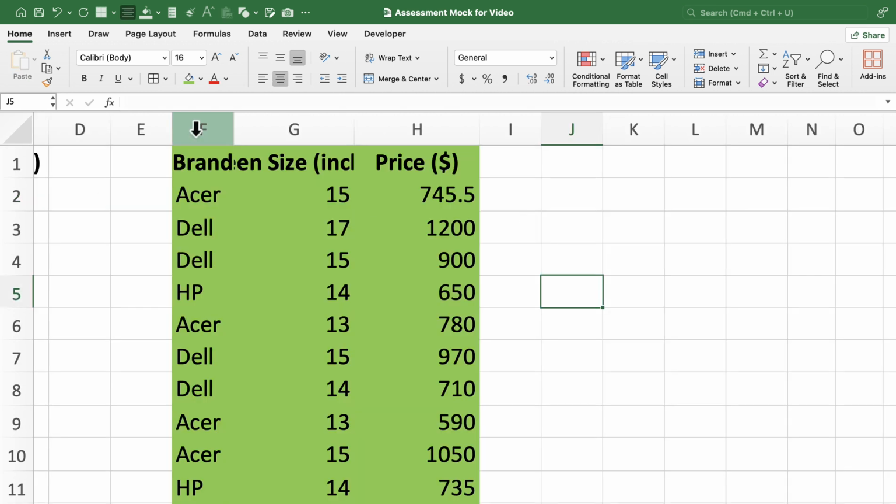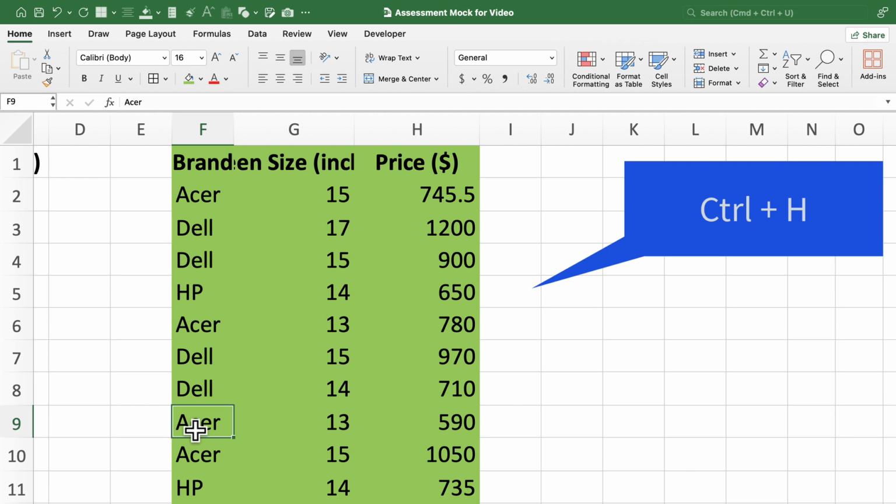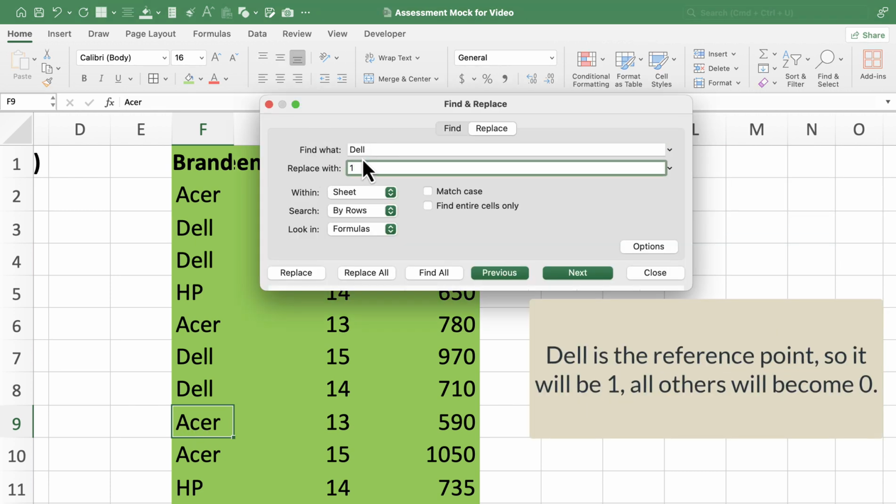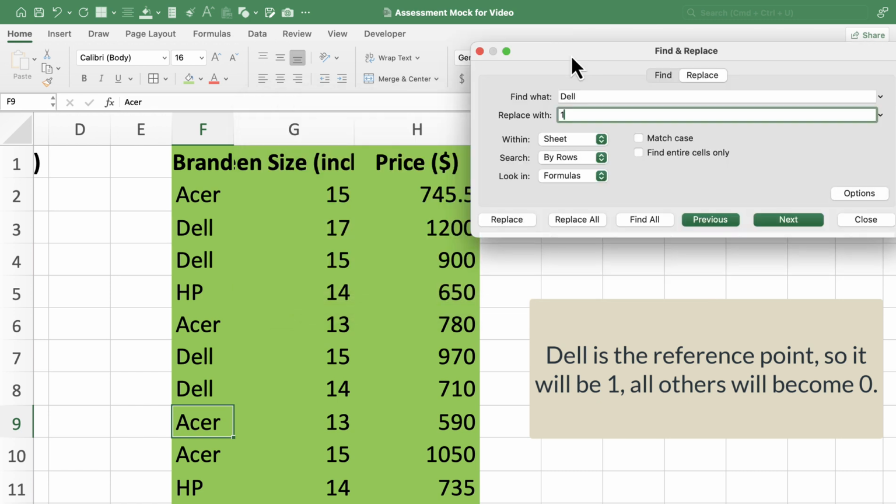In order to change these nominal variables or these names with dummy variables, we have two options. You can manually change them with numbers. So for example, Dell, you can manually enter here 1, and Acer with 0, HP with 0, Dell with 1, 1, 0. Or another option is that press the Ctrl H key on your keyboard. Dell, replace it with 1. So find what Dell and replace it with 1, replace all.